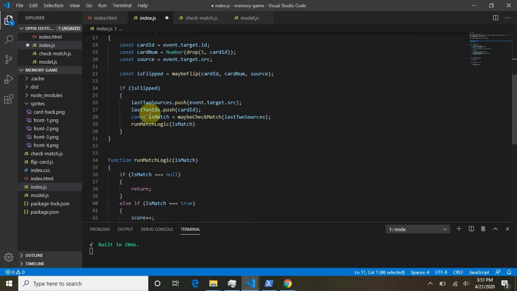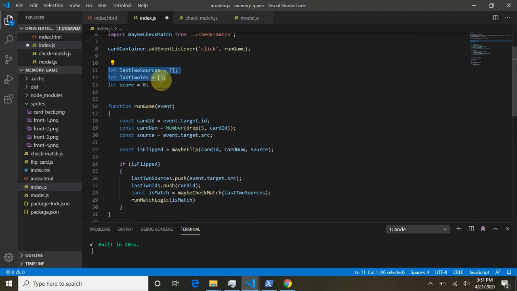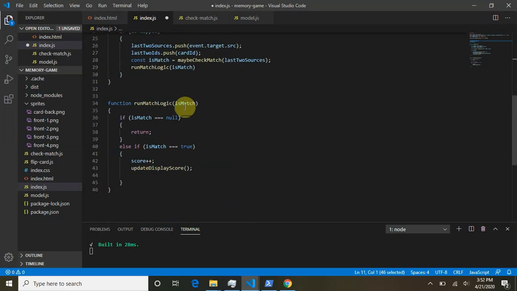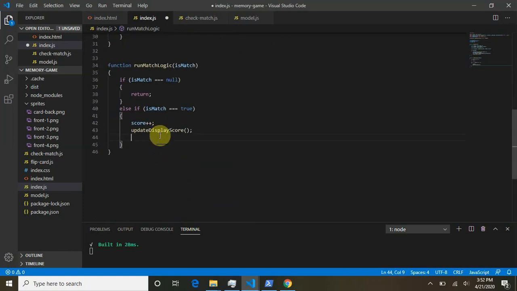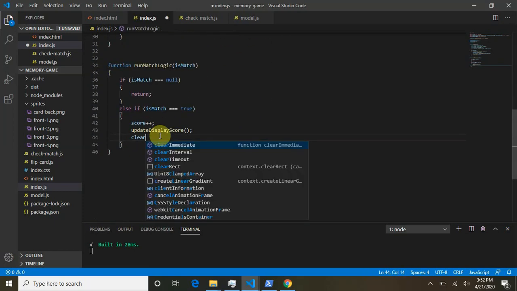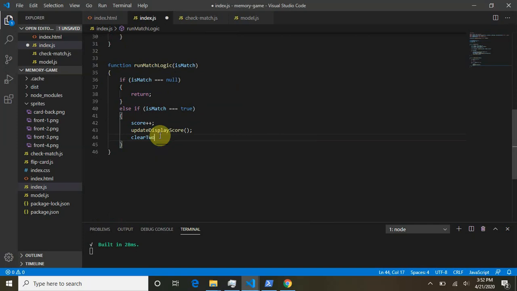You know what? This wouldn't have worked earlier, this is match, because we didn't clear the arrays yet. We would have just kept building and building the arrays. So these two arrays we're going to clear so that we can add two new sources and check if those sources are matches. So let's say clear, we'll just call it clear two arrays because we know what those arrays are. All right, and that's pretty much it for that.